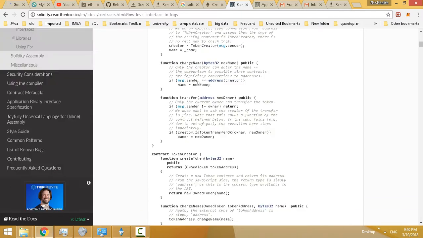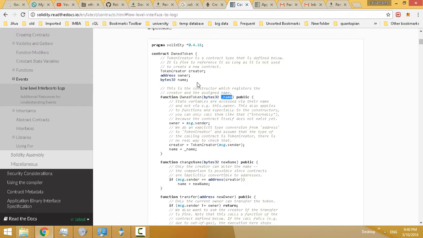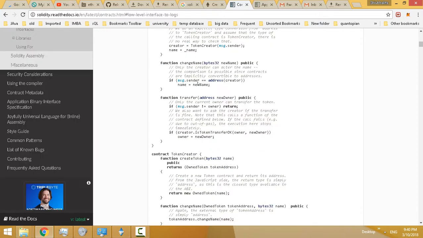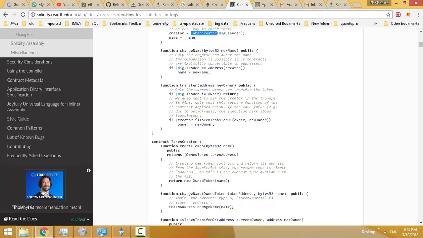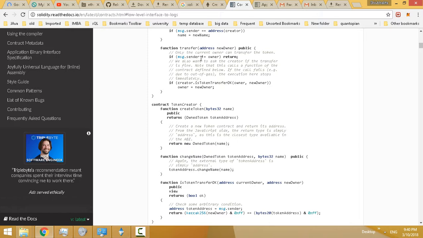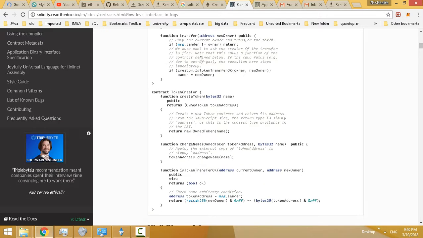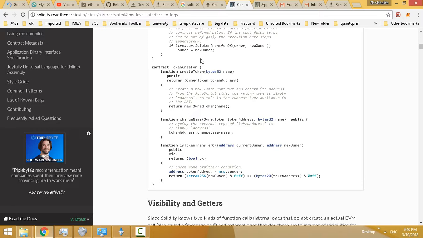Contract token creator. So this was the first contract, owned token, and the second contract was token creator. If you remember, we had this contract here. So token creator, function create token, bytes32 name, public, returns owned token and token address. Return new owned token name. Creating a new token contract and its new address. From the JavaScript side, the return type is simply address, as it is the closest type available in the ABI.